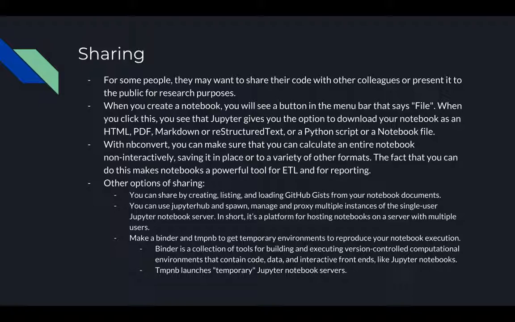Also, you can make a Binder and a tmpnb to get temporary environments to reproduce your notebook execution. A Binder is a collection of tools for building and executing version-controlled computational environments that contain code, data, and interactive front ends like Jupyter Notebook. And tmpnb launches temporary notebook servers.